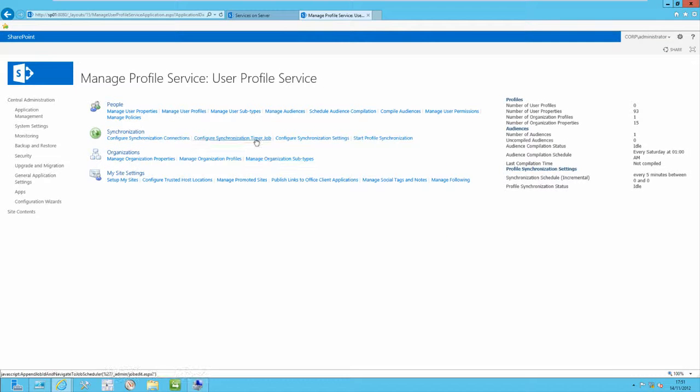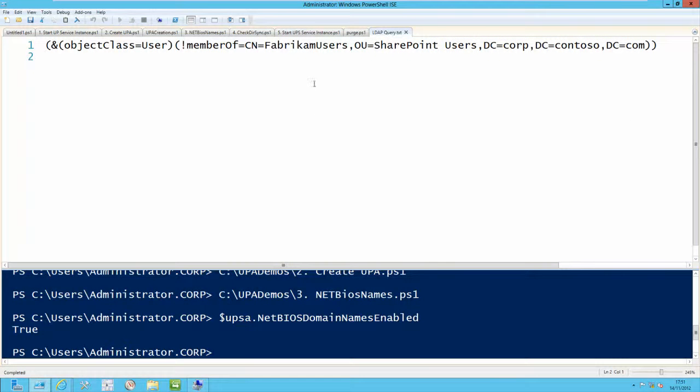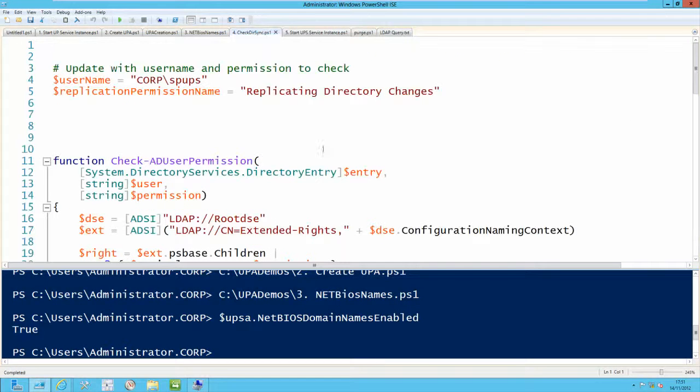Cool. So if I go ahead and run a full sync now, it will fail. The reason it will fail is because I don't have replicating directory changes. The screen I was just in previously to create the connection does not validate that you have the permissions necessary for that account. So another little trick is to run a PowerShell script which will check that the account we entered in that page has the appropriate permission set.